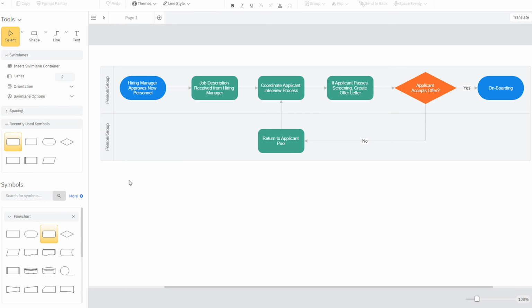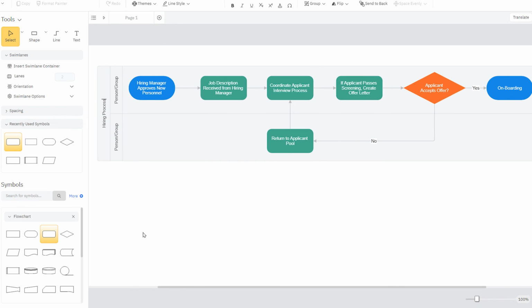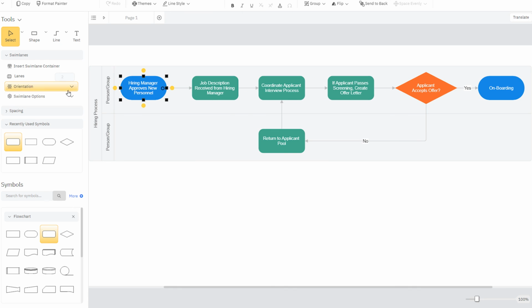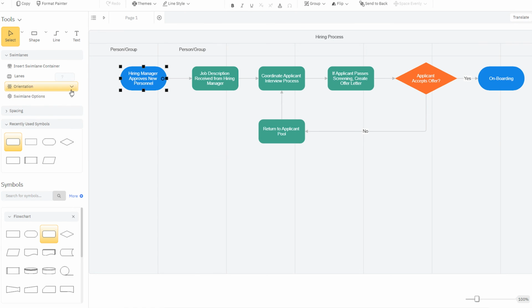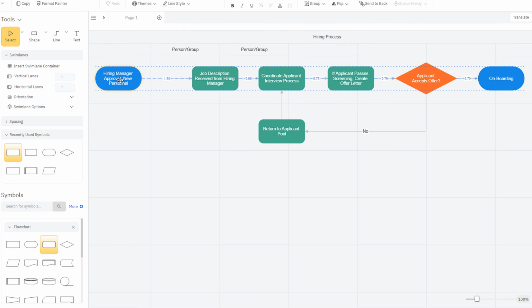You'll see that these person group boxes were automatically added, so you can type the name of the groupings that your lanes represent. Click on the Show a Title option to add another title box above these boxes. You can also change the orientation of your lanes on the fly after adding shapes.